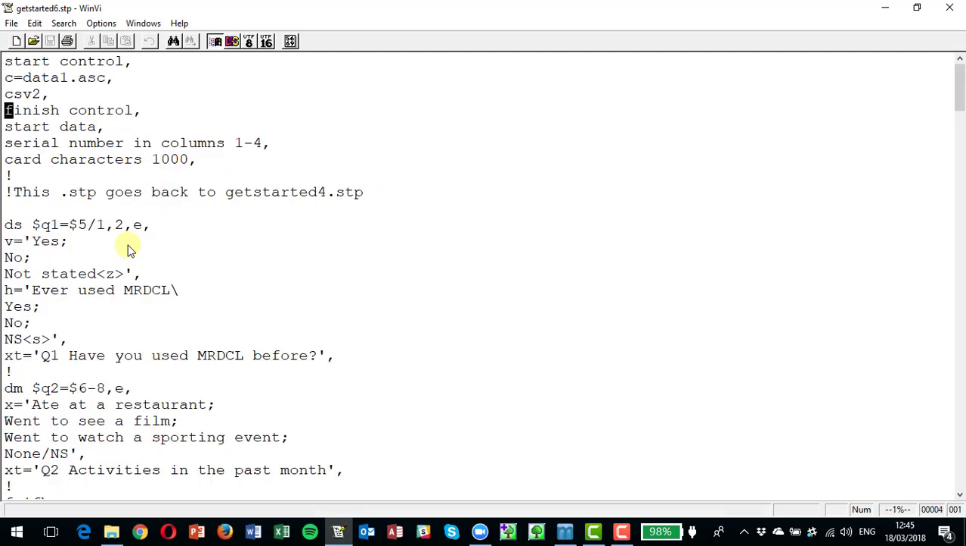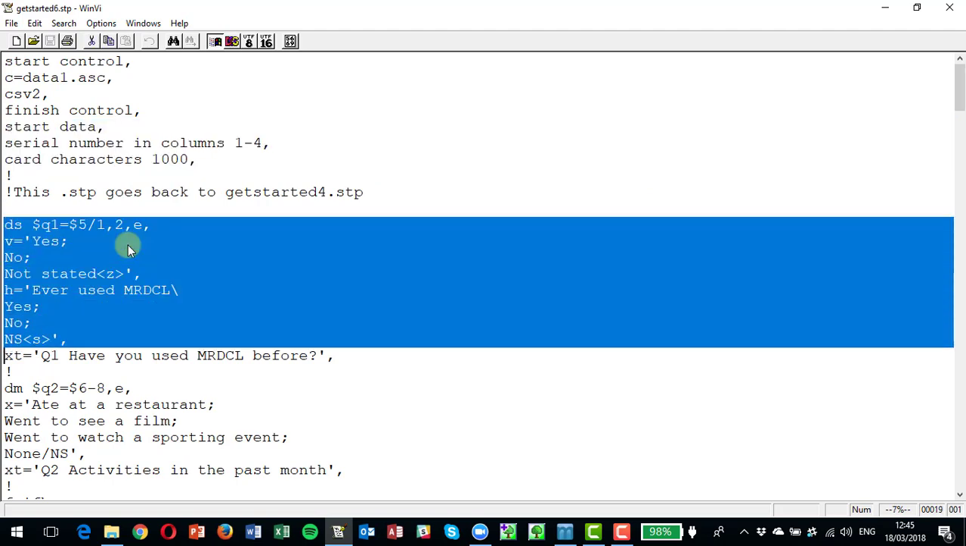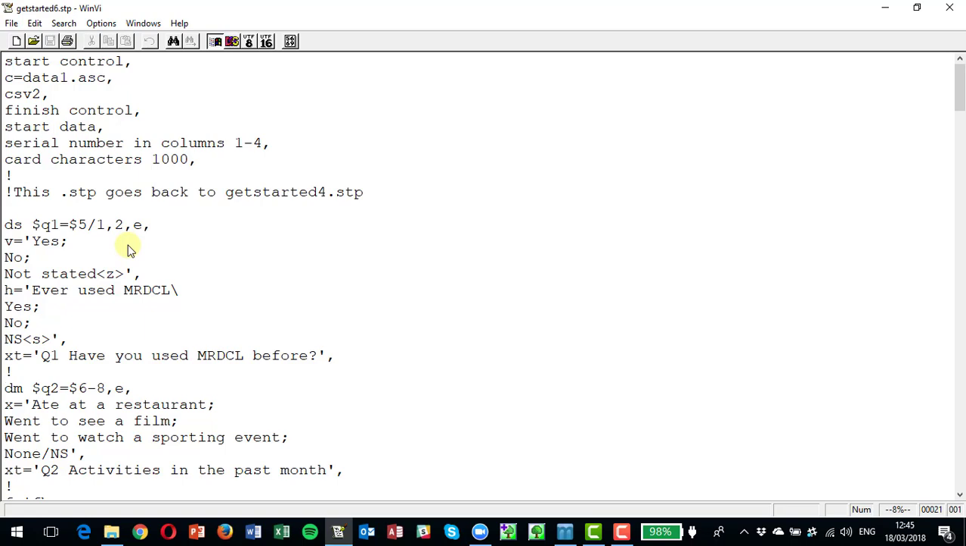And what it's doing actually is processing 1 record at a time. So 1 record comes in here, it deals with question 1, it deals with question 2, it deals with all the variables until it hits the finish data, and then it writes that record to what we call the IDF, which stands for the intermediate data file. That's a very important file in MRDCL, and I'll be coming back to that in a little while. So we produce this IDF, and then having got that first record to the IDF, it's effectively going back to start data, reading the second record and doing all that work again, and then writing that to the IDF.